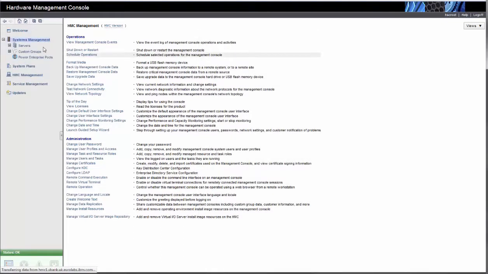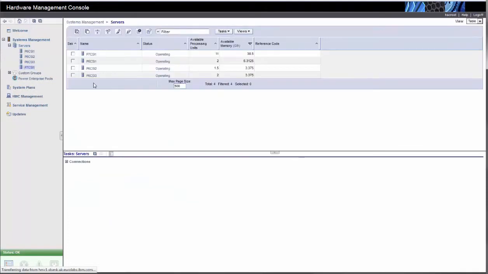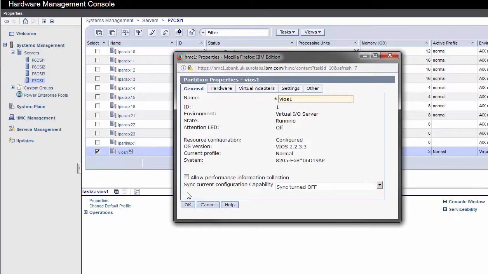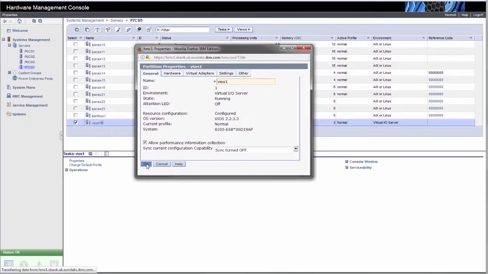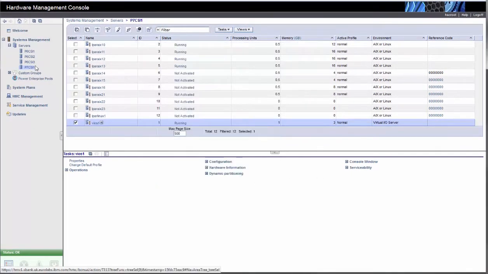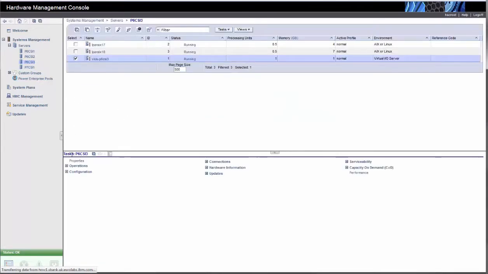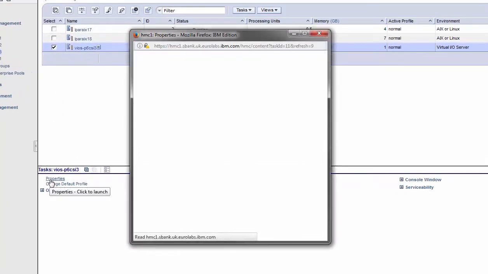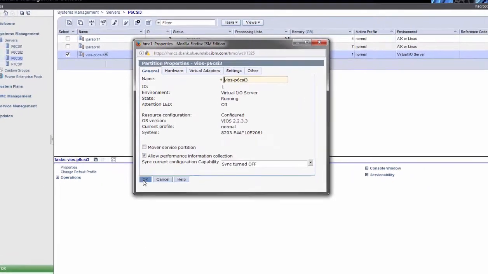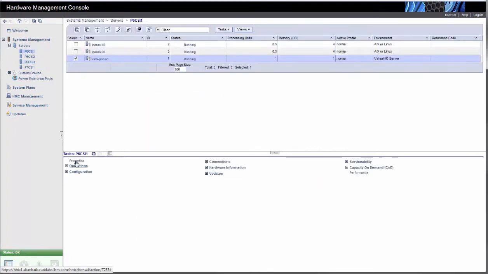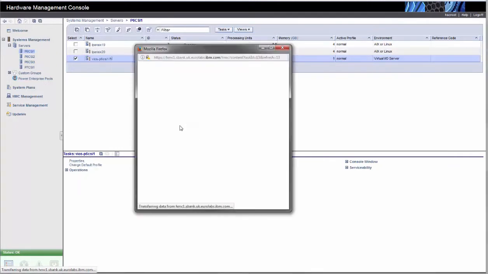I also go to each server and enable the virtual I/O server. Within the properties, enable the monitoring performance information collection. And I apply this to all virtual I/O servers that I have. Last one.